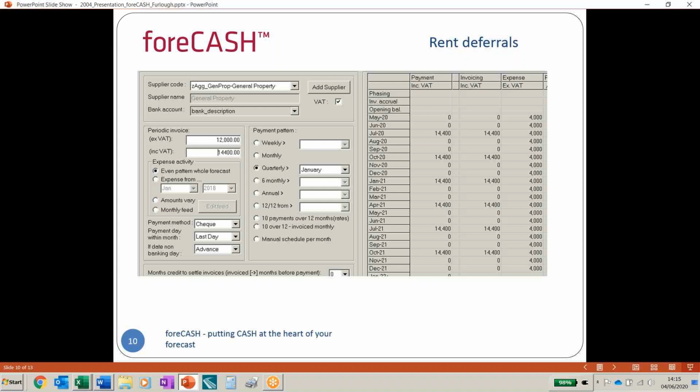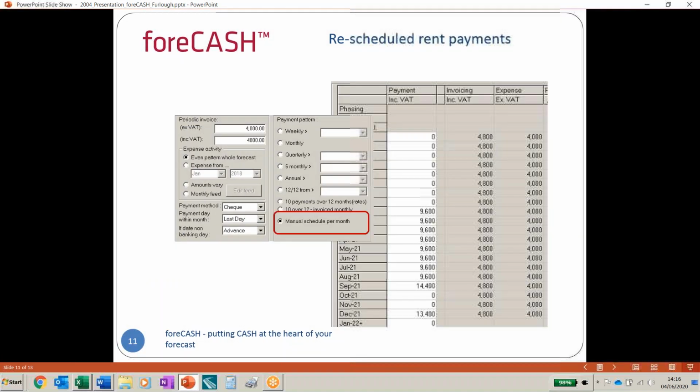We're also seeing a number of clients who are stating that they've agreed rent deferrals during the period of lockdown, and they want to model that. There are a number of ways of doing that, but probably the simplest, looking at this example here, is we have rent that's normally paid on a quarterly basis, £12,000 plus VAT a quarter, so 14,400. Ordinarily, we just let foreCASH handle that and schedule the payments on a quarterly basis. But what we could do is change the schedule to say, actually, this cost now needs to be paid on a manual basis. So £4,000 plus VAT a month, 4,800.